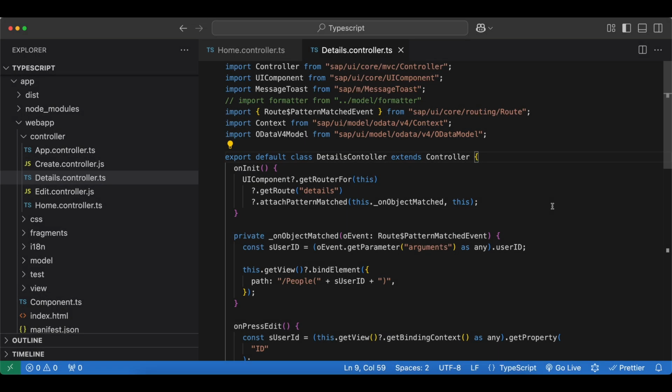Hello everyone. In this video we will see how we can use the async-await syntax to run some asynchronous code in our controllers, and then we will fix the formatting issues. But first I would like to address a few things about the previous video.